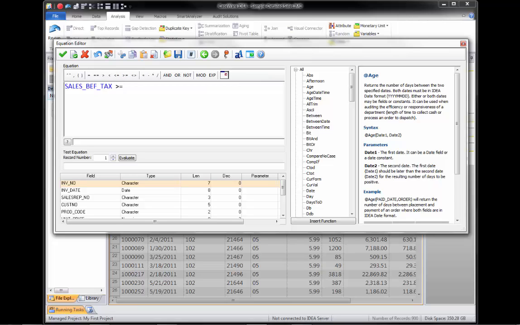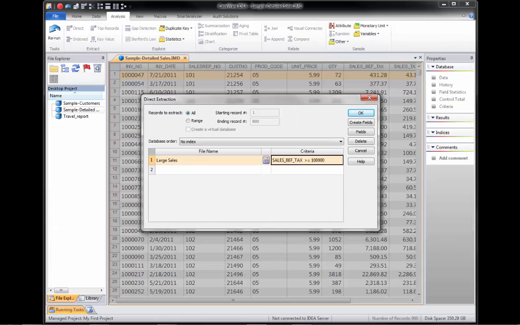For this first extraction, I want to look at large sales before taxes. I can scroll down and choose the field from the list, or put my cursor in the equation panel and type the name. Choose the sales before tax column by double-clicking it. Use the greater than or equal to operator from the toolbar and type a value. I'm going to use 100,000. Notice for numeric parameters, I don't need thousand separators or decimal places. Click the green check mark to accept the equation and return to the direct extraction dialog.